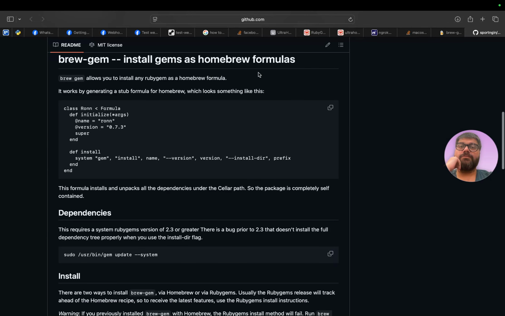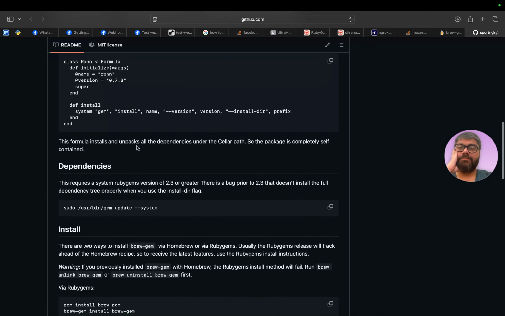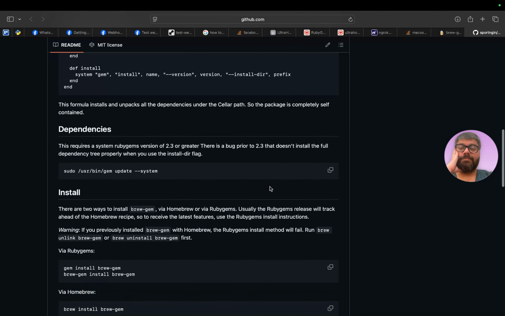BrewGem: install gems as Homebrew formulas. BrewGem allows you to install any Ruby gem as a Homebrew formula. It works by generating a stub formula for Homebrew, which looks something like this. This formula installs and unpacks all dependencies under the Cellar path. So the package.